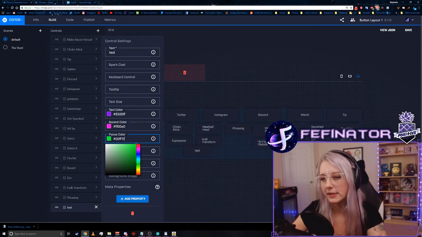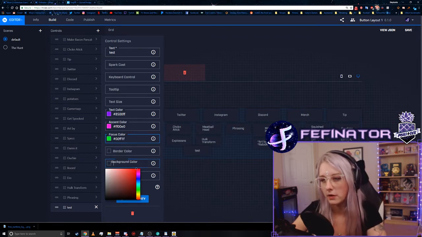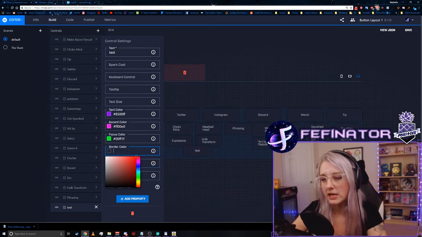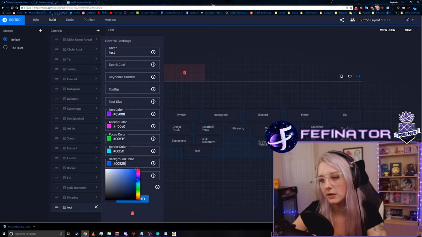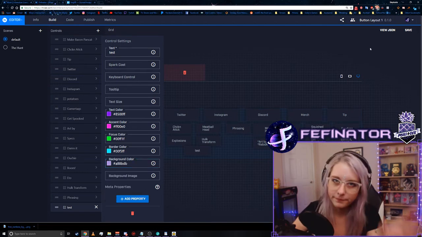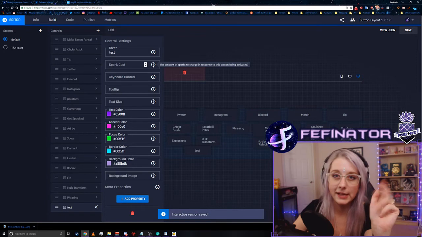Now our focus color is the color applied to the border when you hover over it. We're gonna make this green to show it's active. Our border color will normally be a light blue, and our background color, we'll go with another shade of purple. Just make everything soft on the eyes. I hope this works out. I mean, I hope it's decent and doesn't look like Frankenstein's monster.